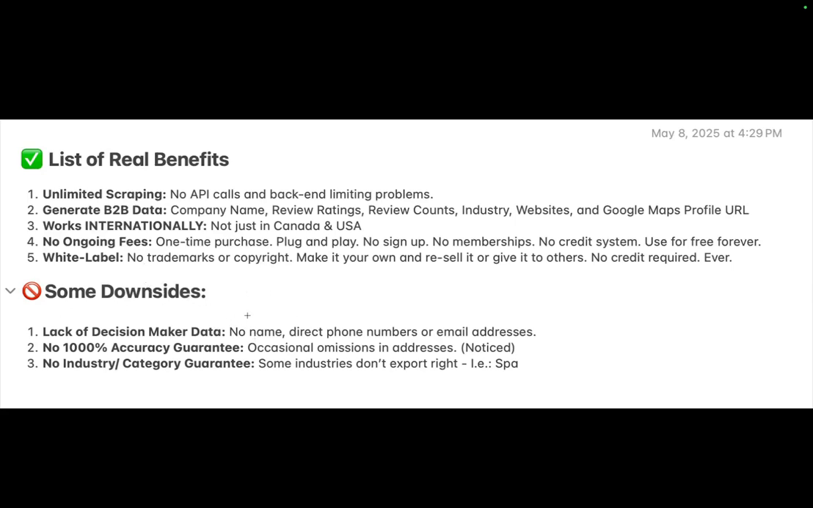So number one, I think this is pretty obvious, but there is a lack of decision maker data. So you're never going to get a name or a very direct phone number or email address using this. It only will scrape the information that is publicly available on Google Maps, and that's it.